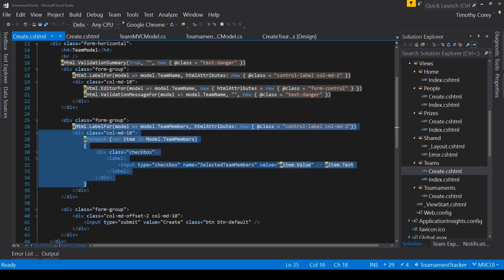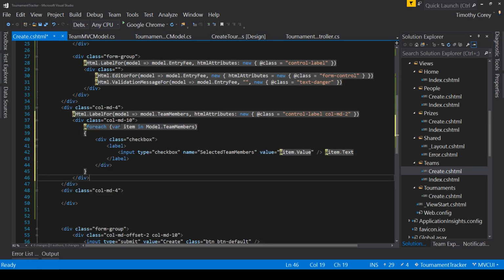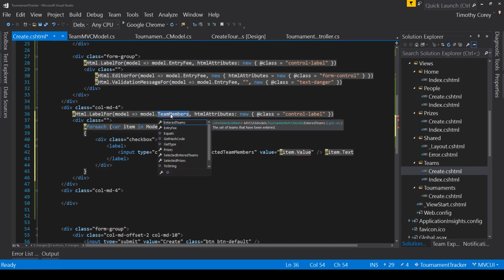So let's copy a section right here, because we'll actually take off these columns here, but this is the checkbox list that you want. So we'll copy this, we'll close it out so we only have the one create. We're going to paste it in. We're going to take off the columns. And yes, it's yelling at me about the model.team members. That's okay. We'll do a Control J here. And we'll say the first one is the entered teams.